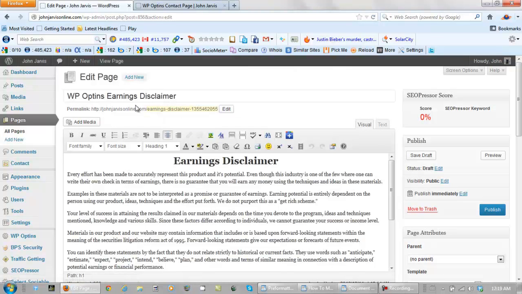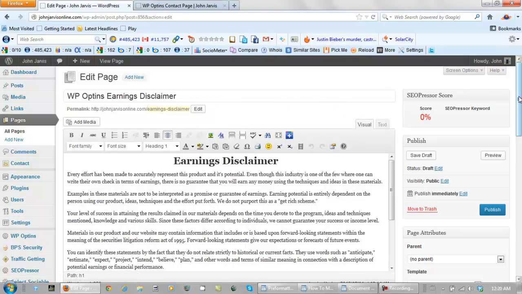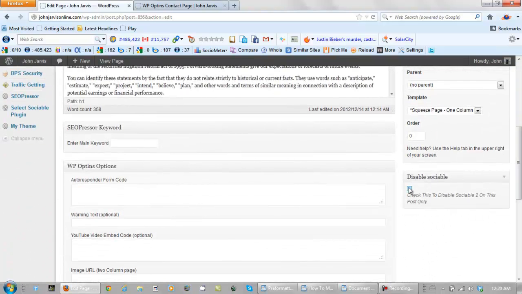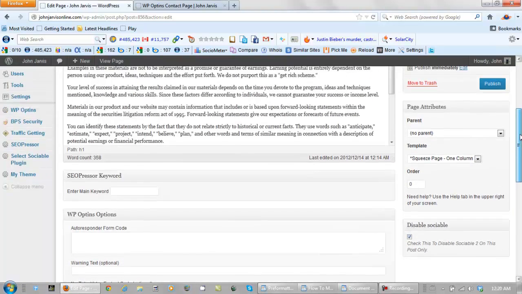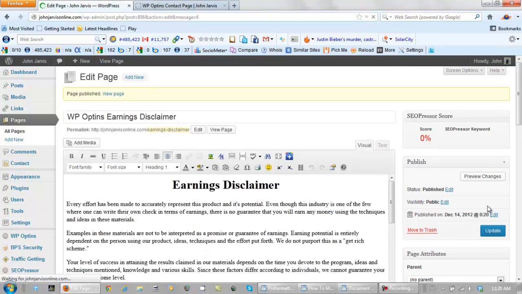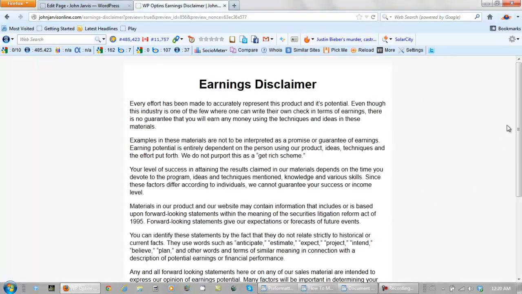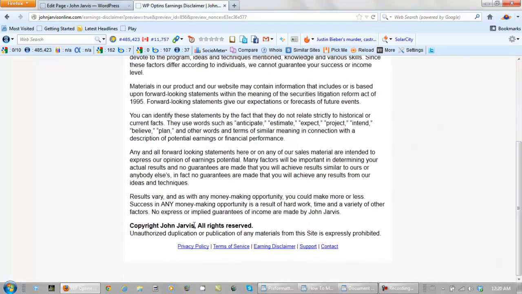And again, you're going to want to change this and this. These are all legal pages that every website is supposed to have. And let's disable sociable. Let's publish it. And let's preview it. And if we scroll down, you can see how this puts your copyright in automatically for you. Alright, let's go back to the next page.